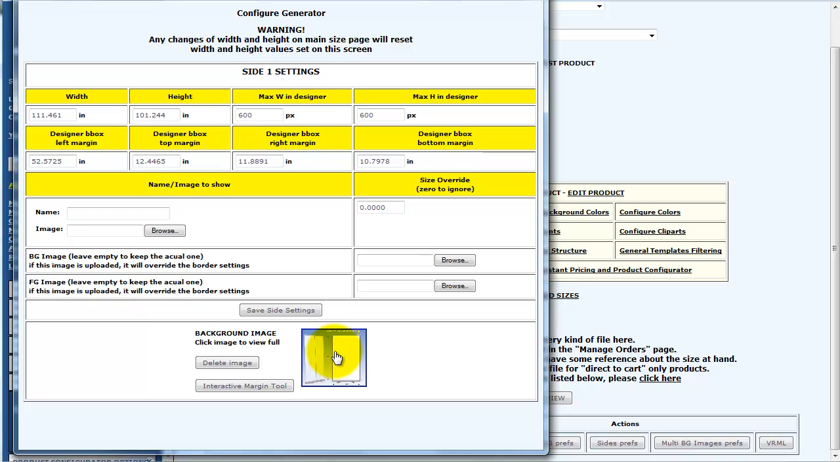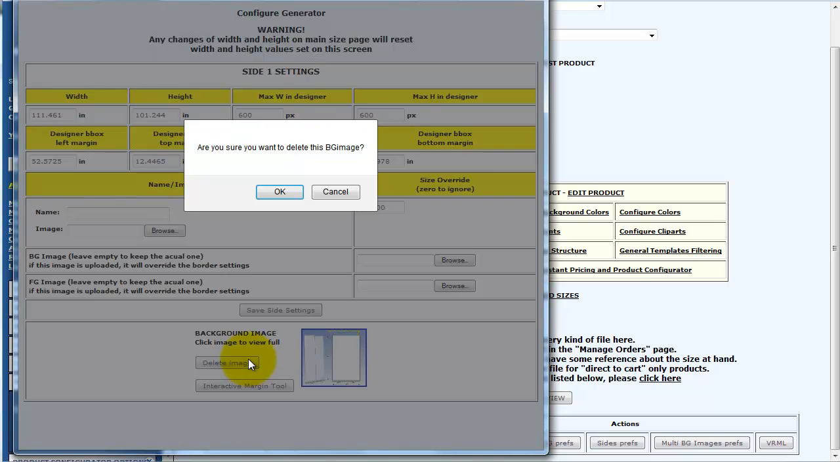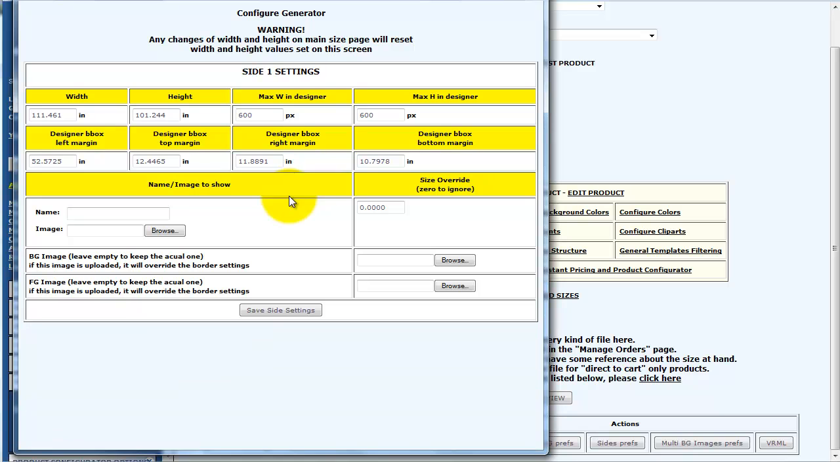Okay, now because I cloned this from our retractable banner stand, we still have some information in here from the retractable banner stand. Remember from some of our earlier videos that it's much easier to take a product that might be similar in setup to the product you're trying to create rather than creating one from scratch. So let's delete this image, and let's change these sizes.